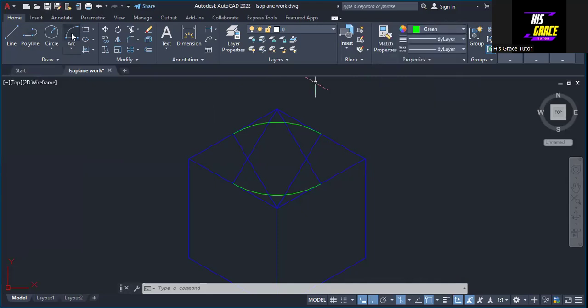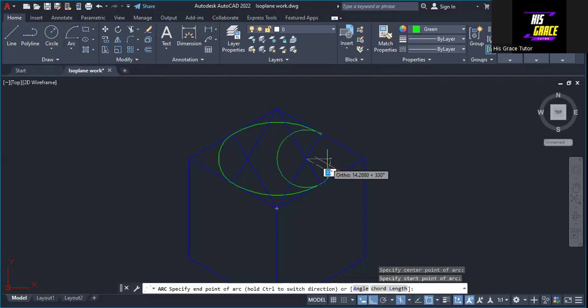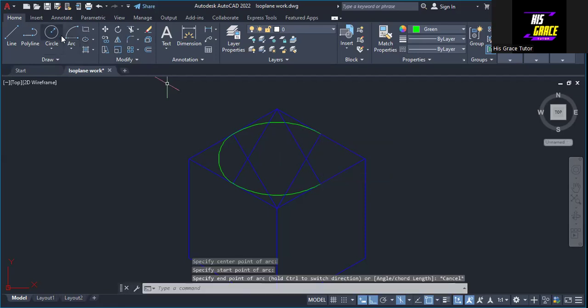Now I will just click on arc again. Coming to this point, that is the center, then start, and then we have end here, okay? Then click on arc again. This is start, and that is the center. I need to escape this. Okay, so I will repeat it. This is the center, this is the start, and this is the end.